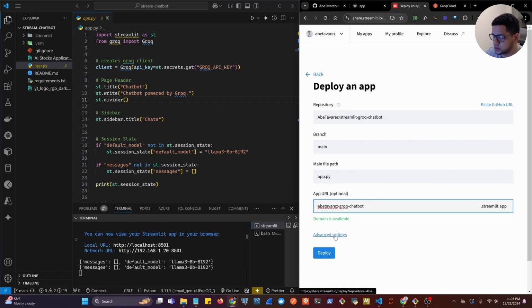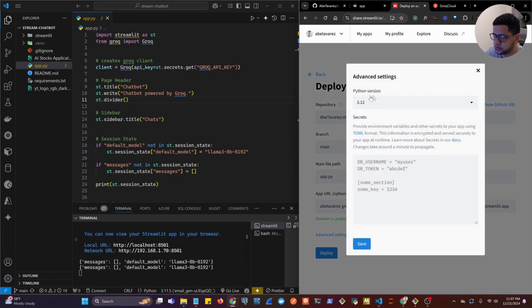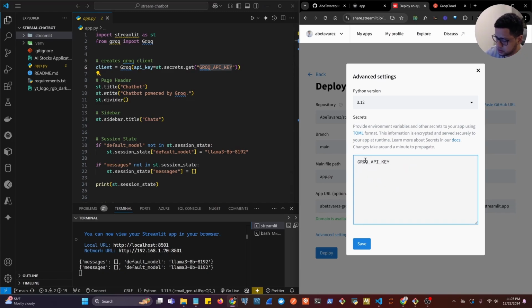Then you can go to the advanced settings. In the advanced settings, we need to provide the environment variable that we're using in this project. As you can see here in line 6, we're using a Groq API key, which is stored inside of this folder here. But once we deploy, we need to use the same key here. So I'm going to paste it here, then an equals sign, and as you can see here, you also need quotes. So I'm going to put this and then double quotes.